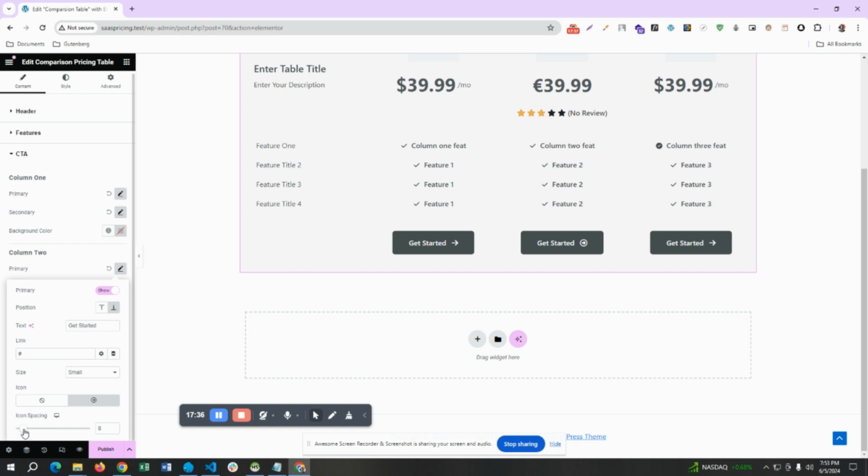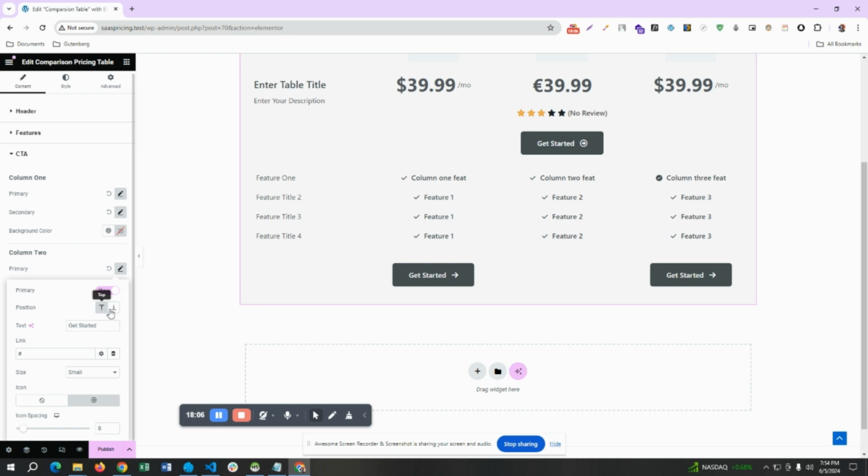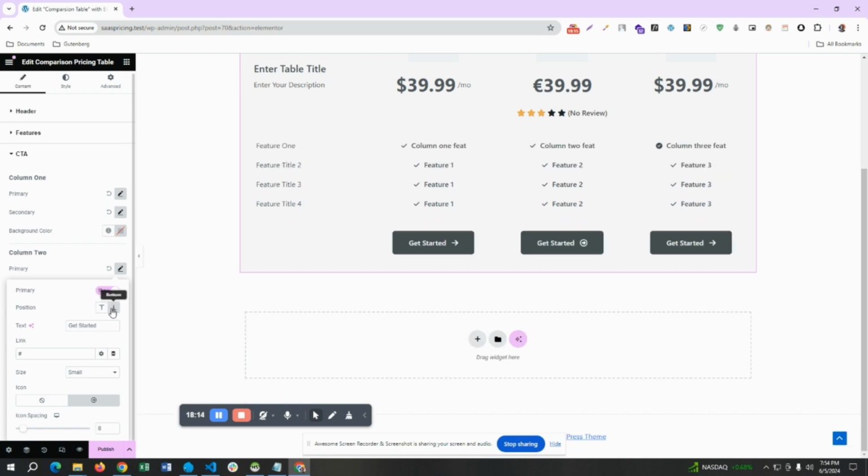Okay, we can add spacing. We can add space between button text and icon. Okay, by default it's 8. Keep it that it was before. Okay, so this is how we can customize our primary button. Oh, we can also set position our button to the top. Yeah, that's how we can make it in the top position. We can position our primary button to the top and also bottom.